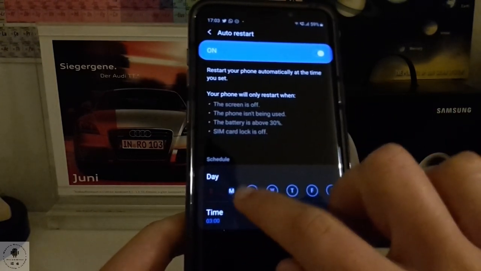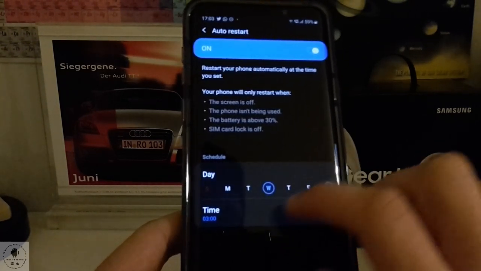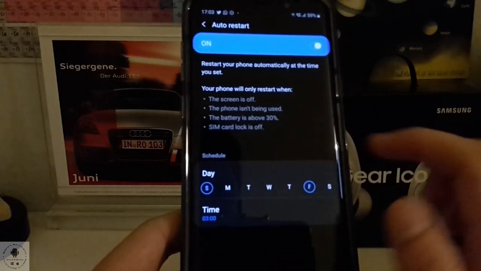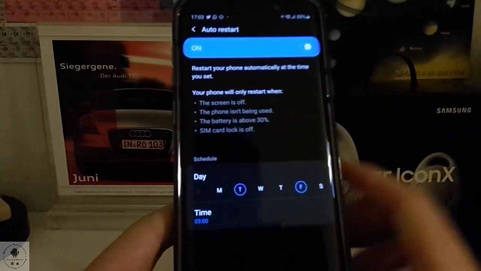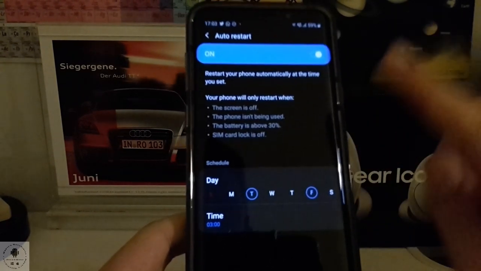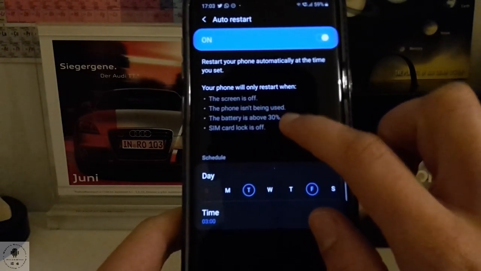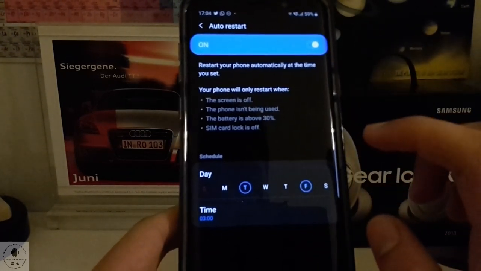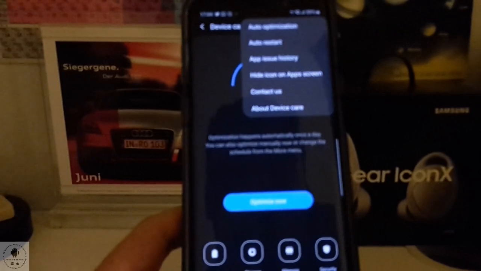So what I basically do, I let this on maybe Wednesday and Sunday, let's say. So that I have this in the schedule, or Sunday and Tuesday. So that I basically always have 2 or 3 days in between. So that's also a setting I really recommend to you. But for this setting, your SIM card lock has to be off. Your battery has to be over 30%. The phone shouldn't be used, because when it's detecting you are using it, it will not restart. And the screen has to be off too. So that feature should work just under this condition.